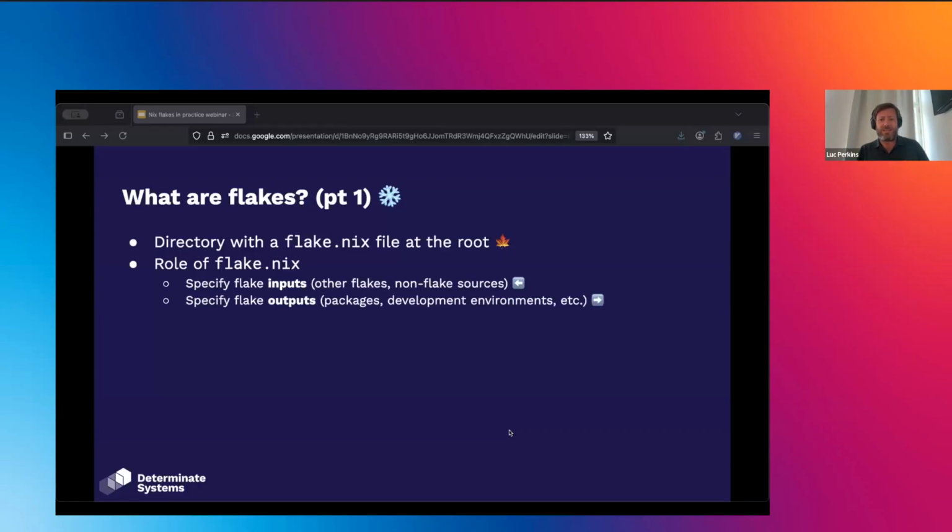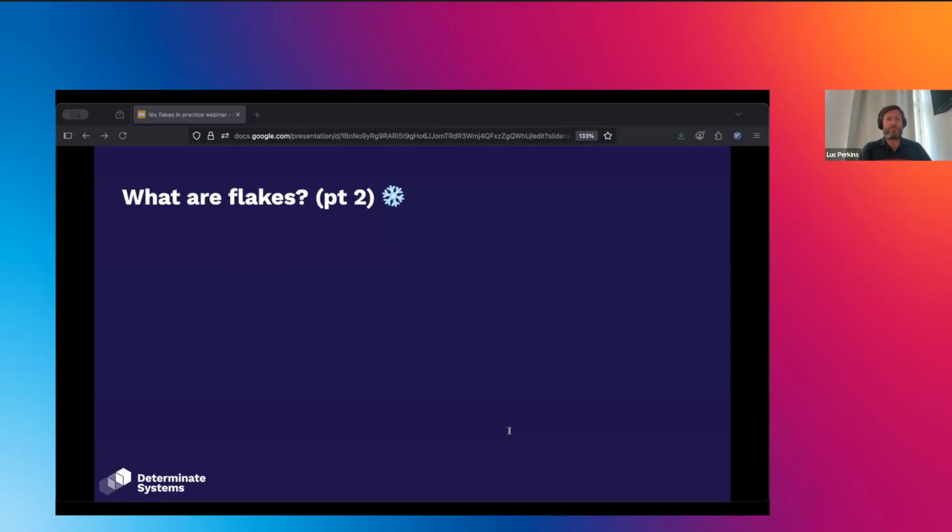Second, flake.nix files specify flake outputs. Now, outputs can be packages or development environments or NixOS configurations or many, many other things. They're basically any Nix expressions that you want to share with others. Usually derivations like packages, but sometimes other things like constant values that might be useful somewhere else.